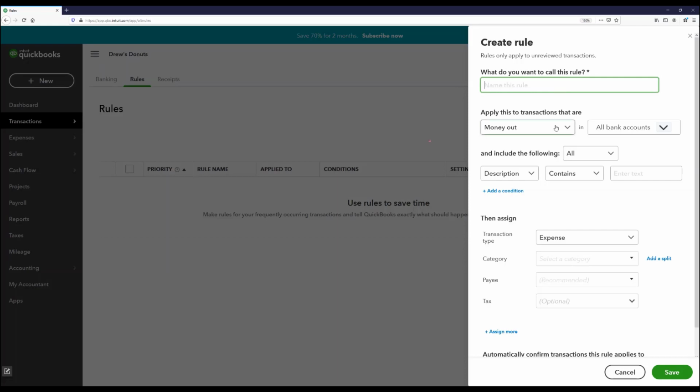It's good to be descriptive with the rule name so you know exactly what rule was applied. Next, you're going to set some parameters. This tells QuickBooks to apply the rules to either a money in or money out transaction. The third field on this form is where you'll choose the bank or credit card account to apply the rule to. You can choose all bank accounts if you have similar transactions hitting multiple accounts, or alternatively, you can have the rule apply to a specific bank account.